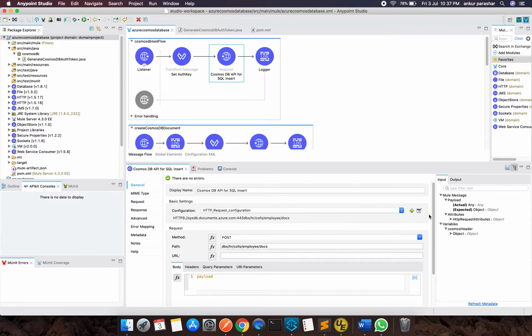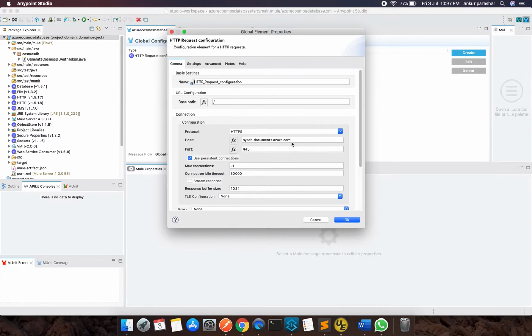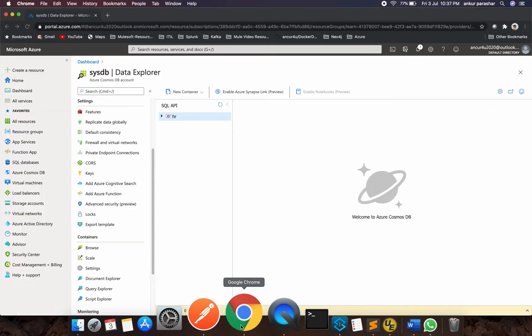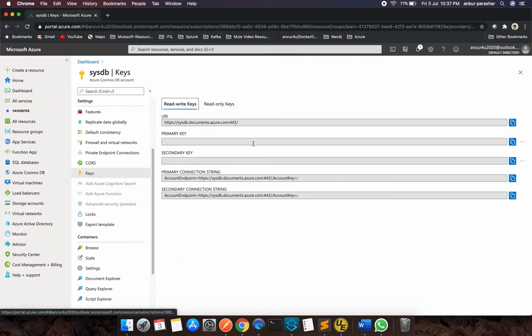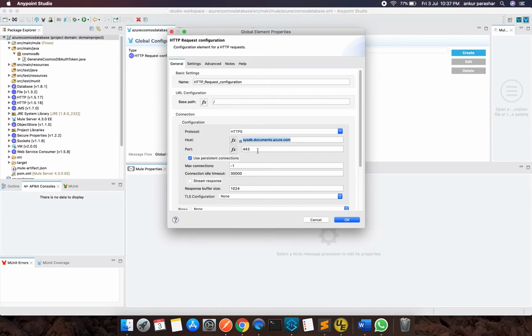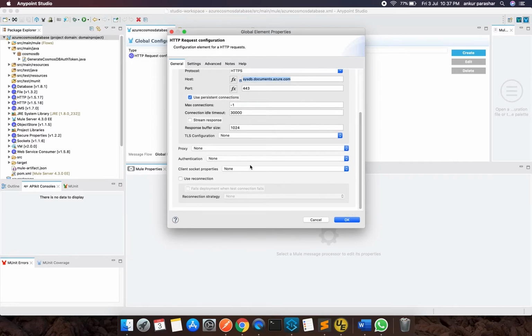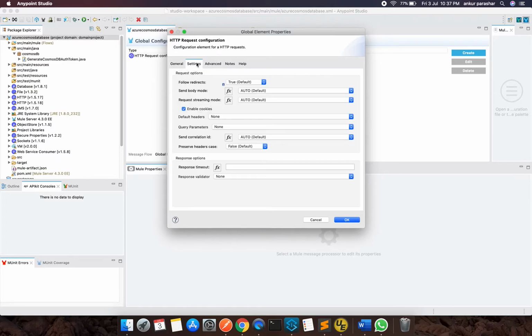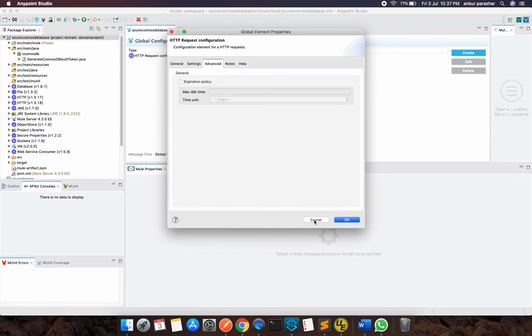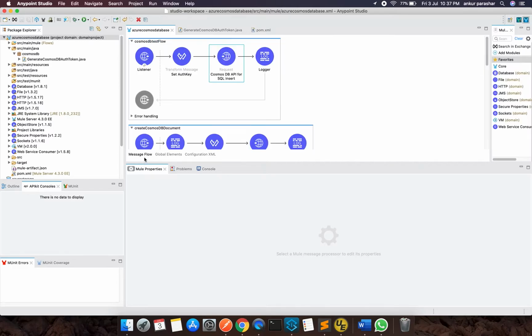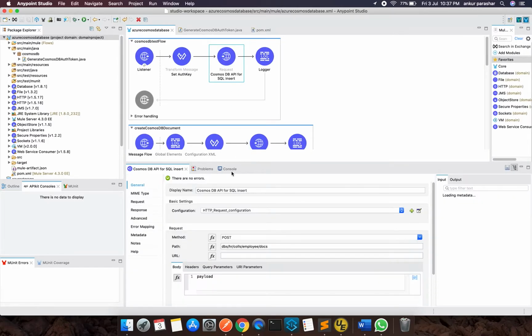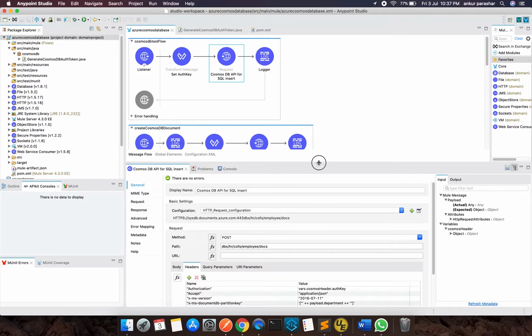Now to configure this, we have to click over here, and this is the same URL which we have seen over here in the keys. So this one, 443 HTTPS, that's pretty much it. In settings, we don't require anything further. So I will go back over here quickly, and we will check the headers as well.